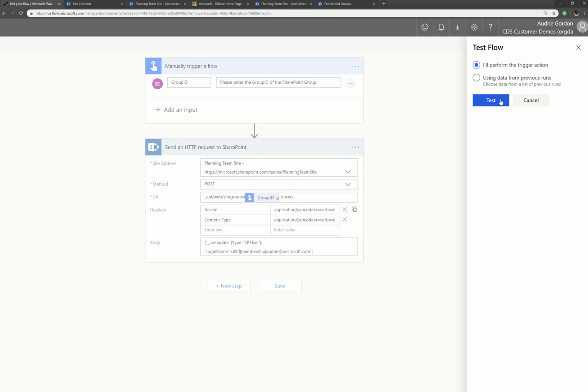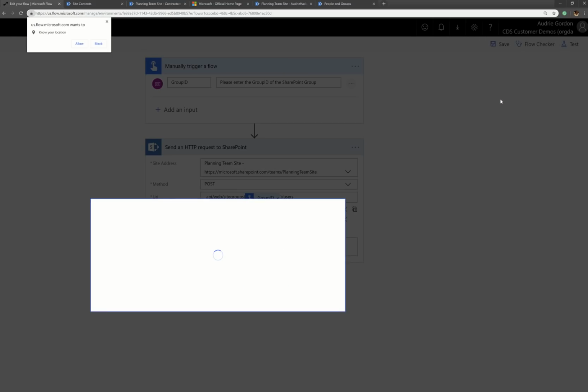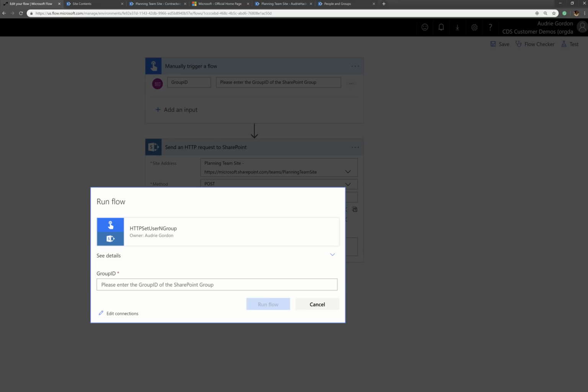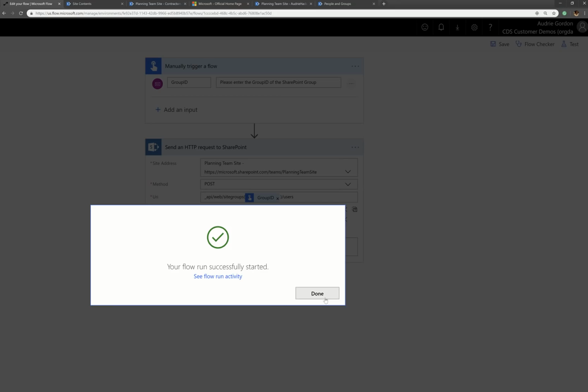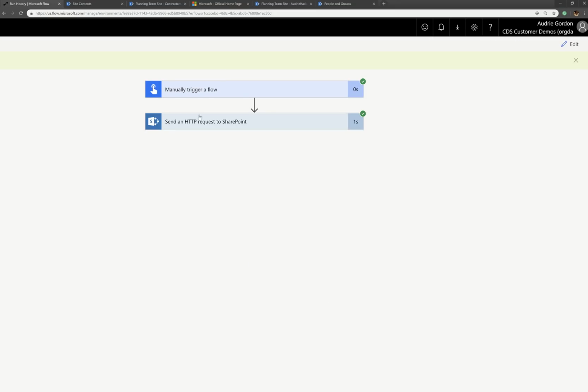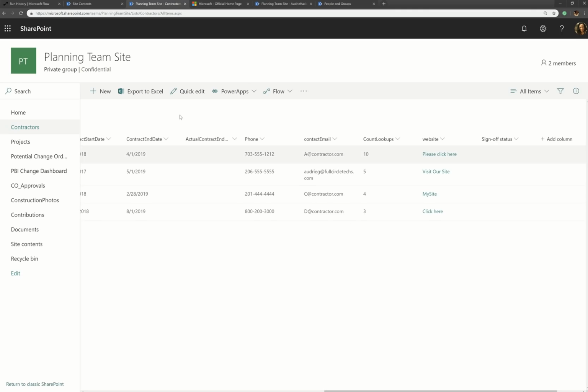I'm going to perform a trigger action here, which is give the group ID. I'm going to let it know my location. That has to do with the fact that I'm using the manual trigger, which is always picking up my location. So I go ahead and set allow. I'm going to put the number 4 here because that's our group ID. And I'm going to run my flow. Okay, it's going to run really quickly. This is one of those fast flows, but high value. I love things that do things fast, but are very high value.